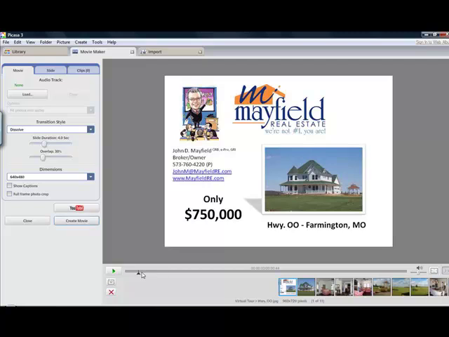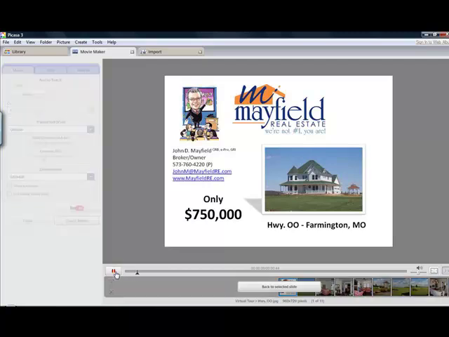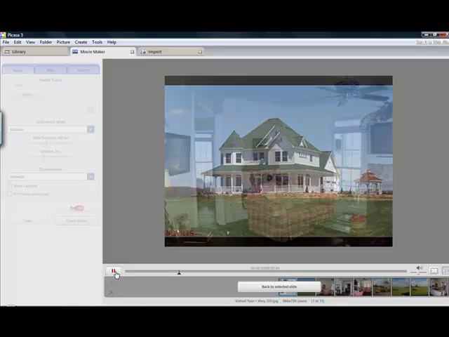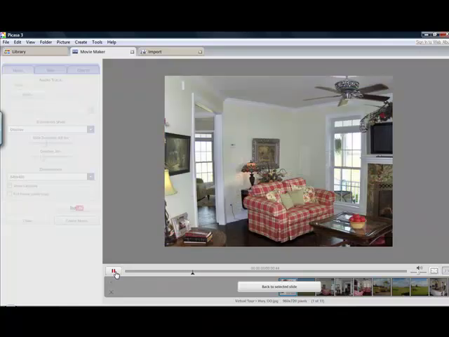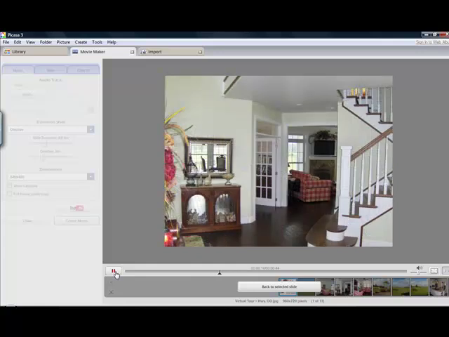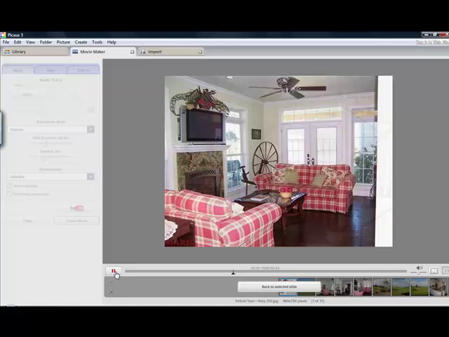Once we're finished with that, we can actually preview our movie and take a look at what the finished product looks like. So I'm pressing the play button. This is what the virtual tour would look like. It's basically taking my still photographs and creating those into a mini virtual tour that I can upload to YouTube.